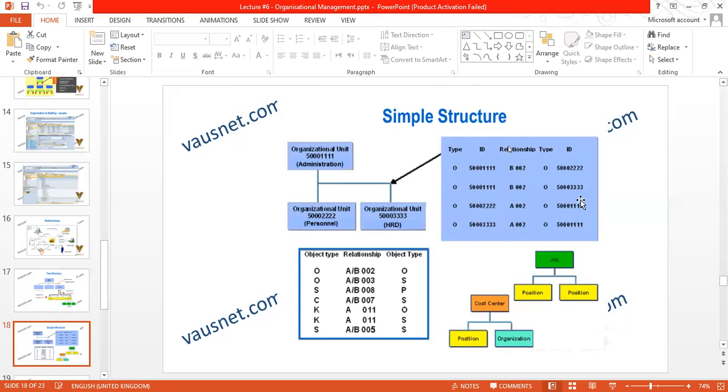So the structure is not that complex, but yes, it can become complex as the client structure grows. And this is where the beauty of HCM is laid out, where every company comes with its own structure, and SAP has the capacity, the workspace, to incorporate all of it. And that is not actually easy.